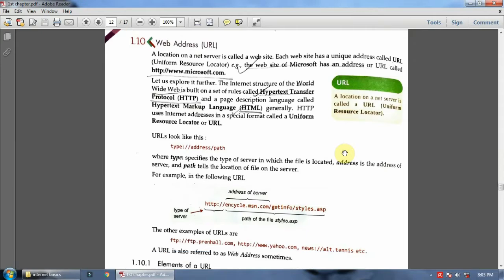Then web addresses or URL. URL is also known as Uniform Resource Locator. A location on a net server is called a URL. The website of Microsoft has an address or URL called www.microsoft.com. If you type www.microsoft.com, later you will see http:// appear. The full form of HTTP is Hypertext Transfer Protocol. From your computer to the server, there are protocol rules and regulations known as HTTP, and from there you will get a page in HTML format.